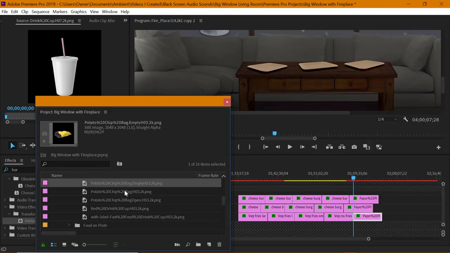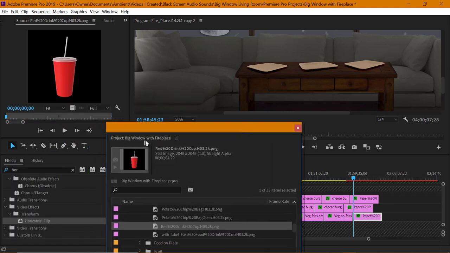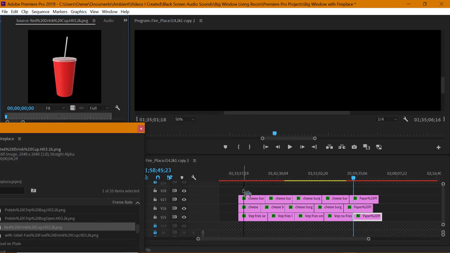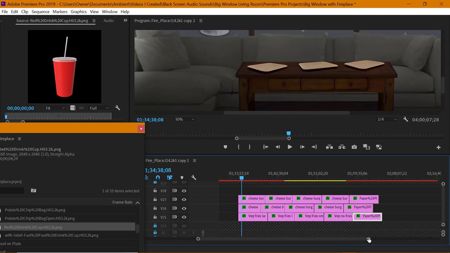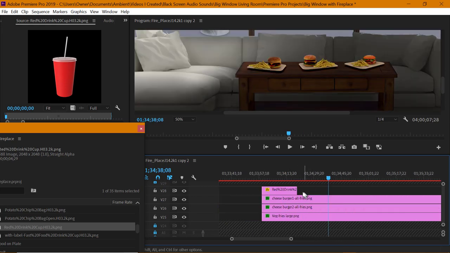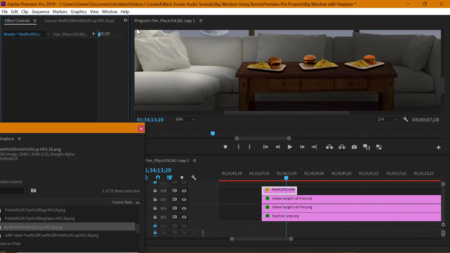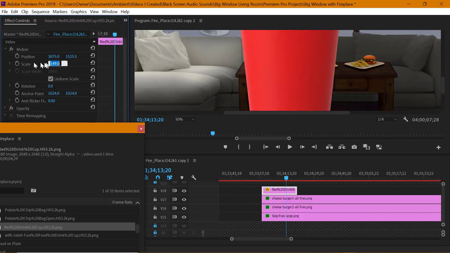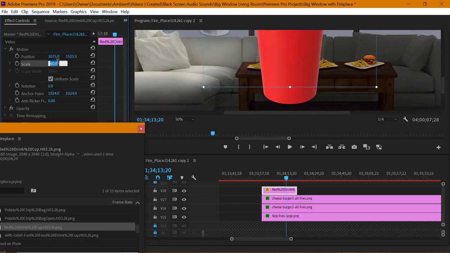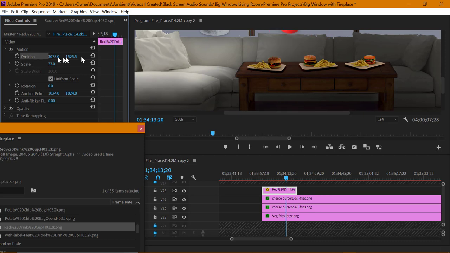Now let's add some drinks. Let's start with this one. Let's grab the clip, put it on the timeline, and extend it. In the effects control panel, I'm going to scale the cup down. Now I'm going to reposition it.